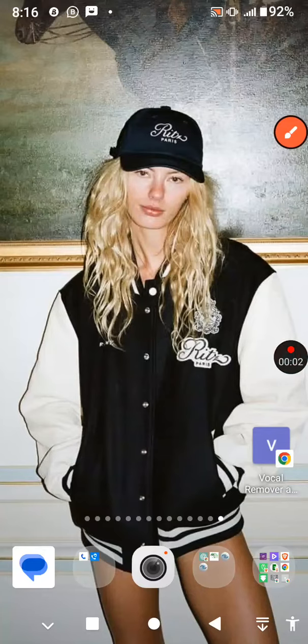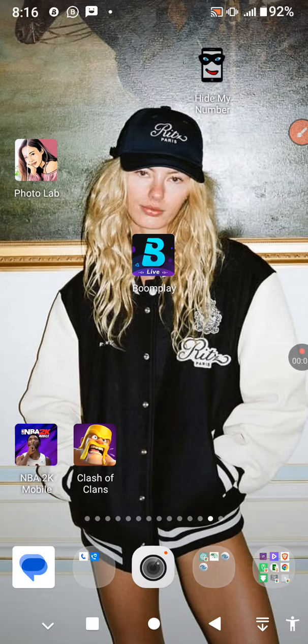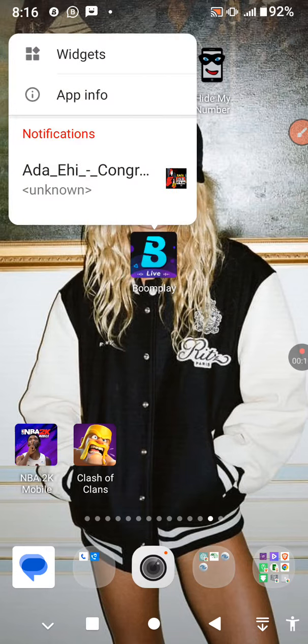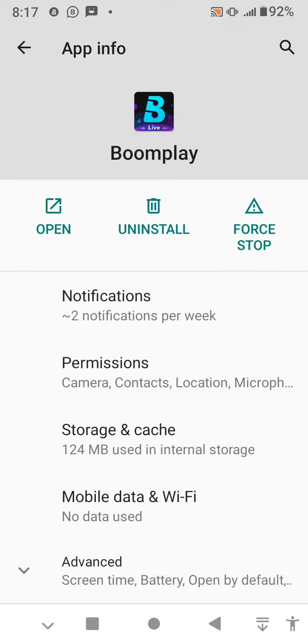So to fix this problem, what you have to do is to try to search for the app, which is Boomplay. When you find the Boomplay app, use your finger to tap on it for some while, and you're going to see this pop up. When you find this pop up, tap on app info to get into the app info of Boomplay.